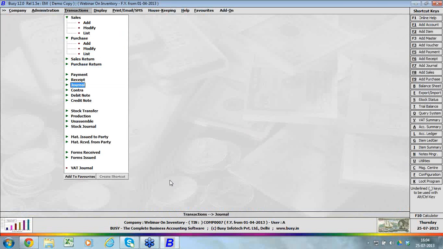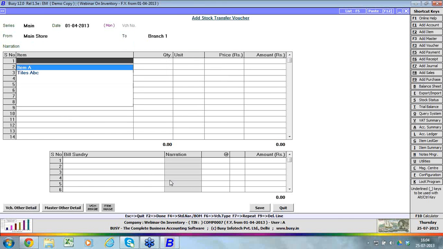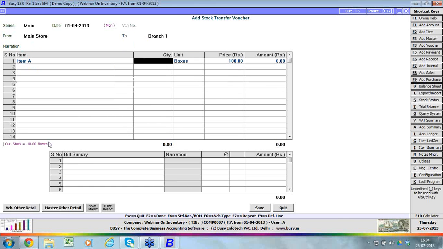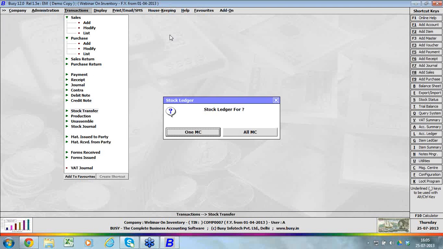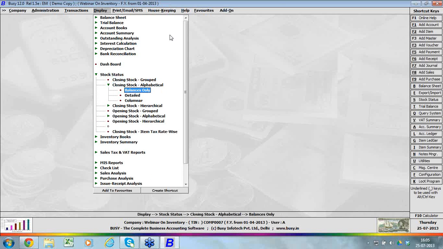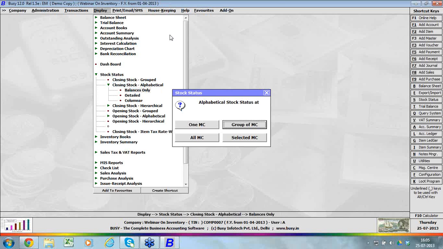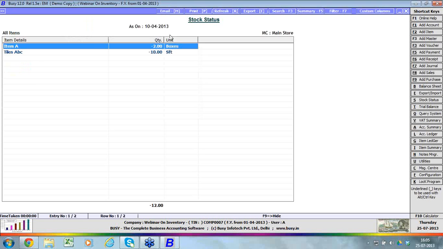And you can have stock transfer here also in the BZ, from which godown to which godown, which item you are transferring. Current balance will be highlighted here. So you can have inter-branch transfer here also in the BZ. And whenever you are seeing an inventory report, you will be asked, you want to see one godown or all godowns, or even you can see the report on the basis of material center grouping. If you have created a group, you can see one material center, group of material centers, all material centers, or selected material centers, one material center, all items, then which material center you want to see, you can select it from here.